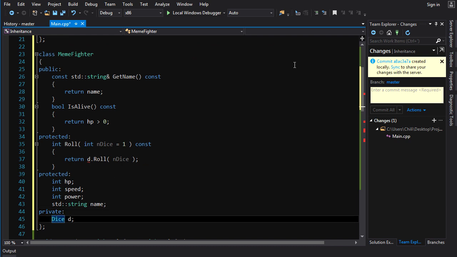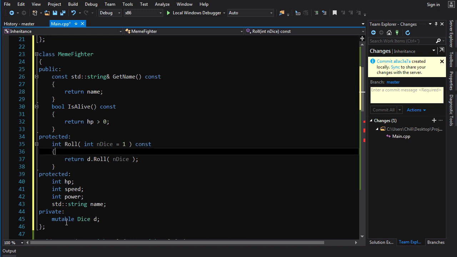Well, there's a specifier here, a modifier called mutable. You may have remembered it from when I taught you lambdas. And what mutable does on a member variable is it says that even in the case of a const function, you're allowed to change it. Now, it's easy to abuse mutable and just make everything mutable, but that kind of defeats the purpose of making constant member functions, right? So you've really got to have a good reason for making something mutable.